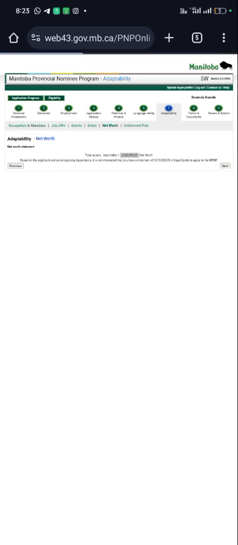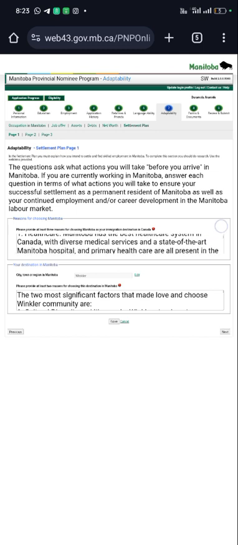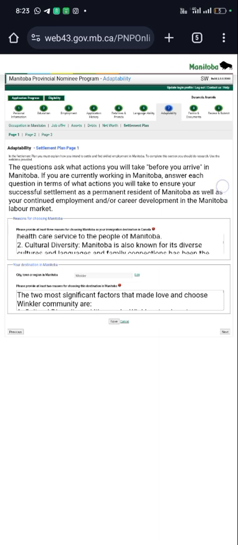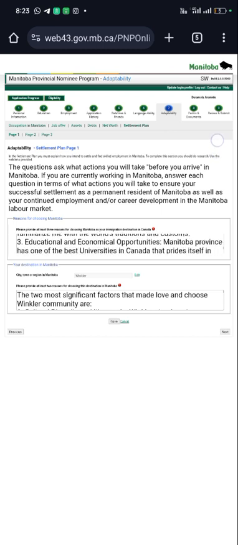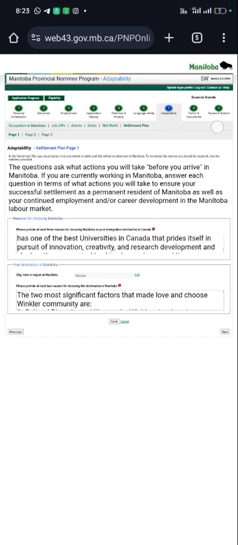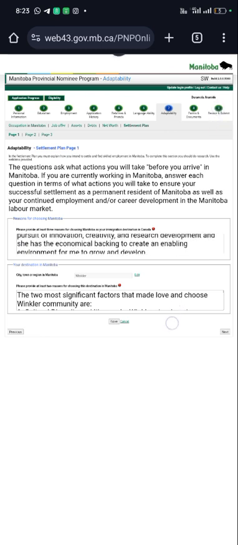For the settlement plan, they say, please provide at least 3 reasons for choosing Manitoba as your immigration destination in Canada. So my first reason is healthcare. These are what I wrote for healthcare. My second reason is cultural diversity. These are what I wrote for cultural diversity. My third reason is education and economic opportunity. And these are what I wrote for my education and economic opportunity.